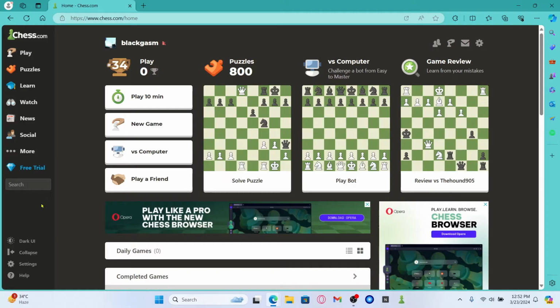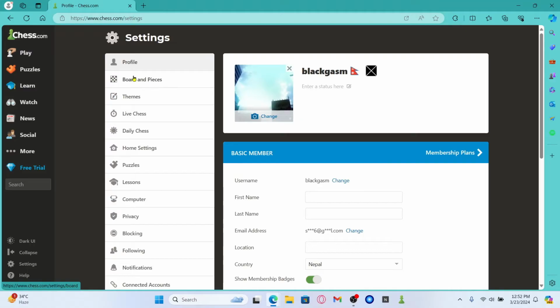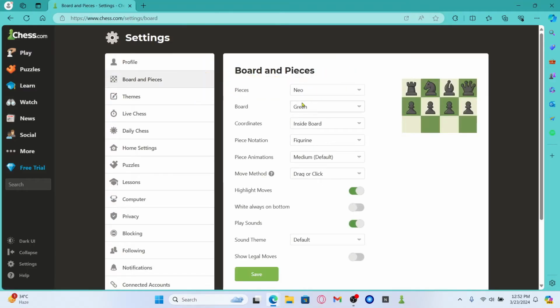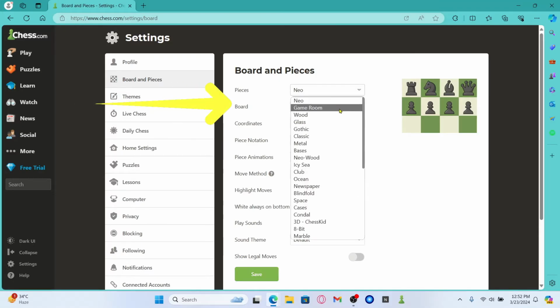Once you are logged into your account, you will be taken into the home page, from which if you wish to change your chessboard, hover over to settings at the bottom left corner and then click on all settings. Now from the settings page, click on board and pieces underneath profile, and now you will be able to choose the board style as well as the pieces and the style that is used within the game.